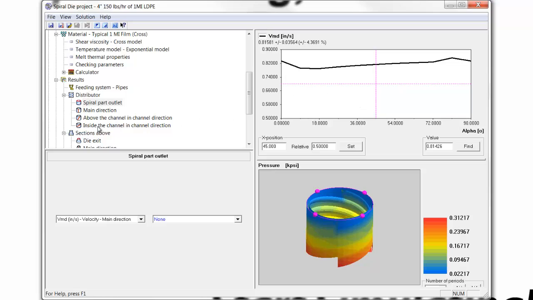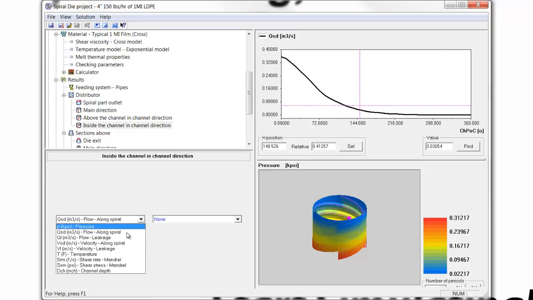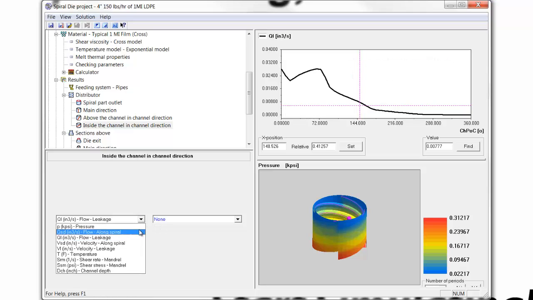But what we found was that inside the channel, the flow along the spiral reduced rather quickly. And this means that you'll have relatively little flow in the latter part of the channel. We can also see this effect by looking at the leakage. We see that the leakage is very abrupt and early. So only the first half of the channel is being used. The other half is not conveying much material. So you're not being very efficient. You're not making efficient use of that channel.